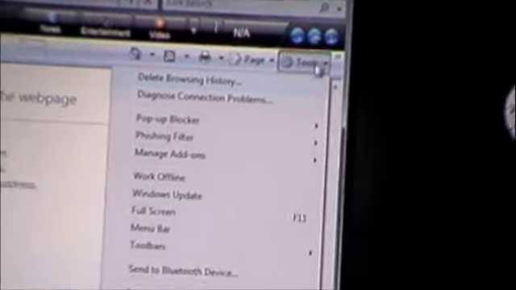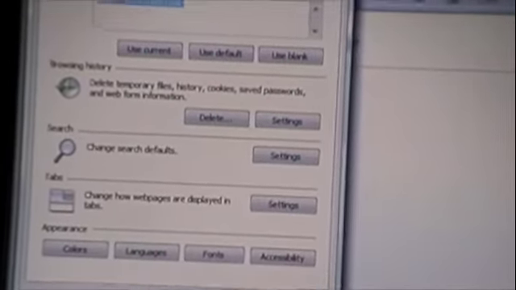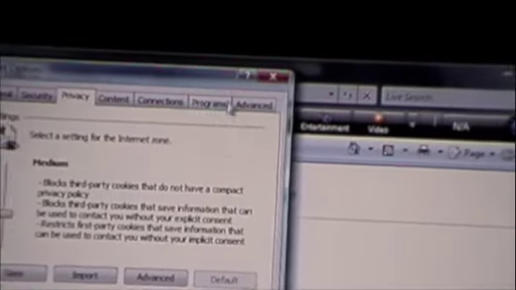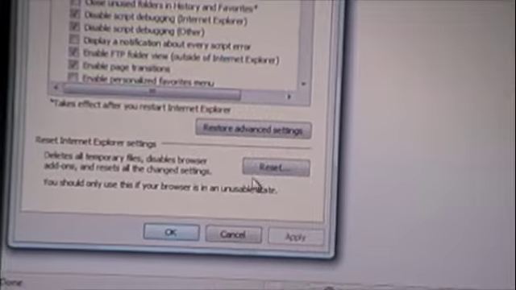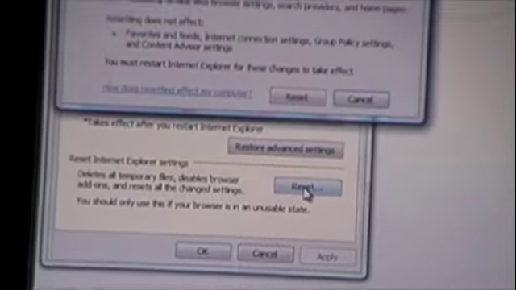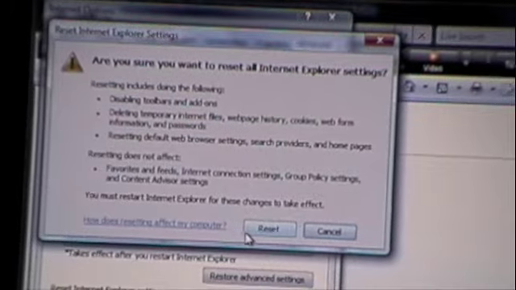On most of these programs it will be under the tools options, so you're going to click on tools here, internet options. For things like Firefox, I believe it's under privacy, but for Internet Explorer it's under advanced right here. And there's this big reset button at the bottom. I'm just going to hit reset. It's going to clear everything, your cache, your cookies, all that stuff.